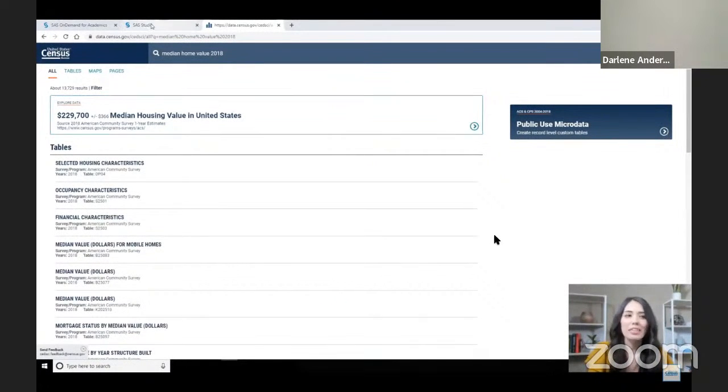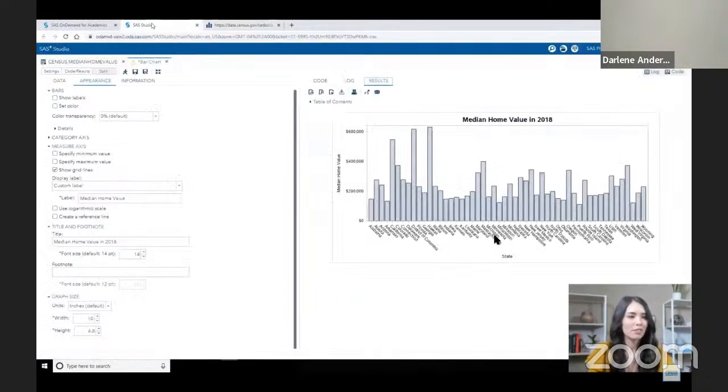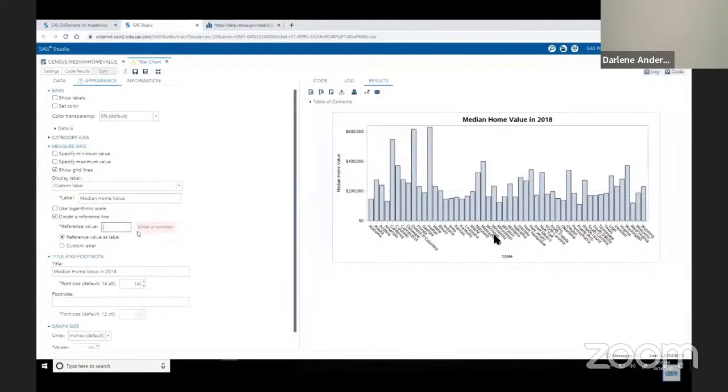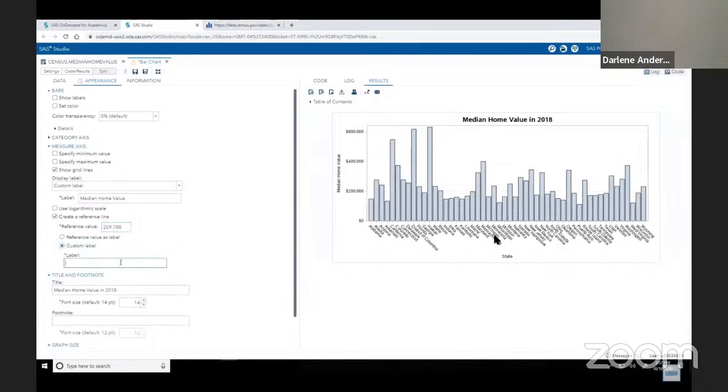With that in mind, let's go back into SAS Studio. On the Appearance tab, let's add in that reference line. Under the Measure Axis heading, which is already expanded, I'm going to check the checkbox for Create a Reference Line and type in that value, 229,700. Let's add in a custom label as well, and I will label that as US median. Let's give it a run.